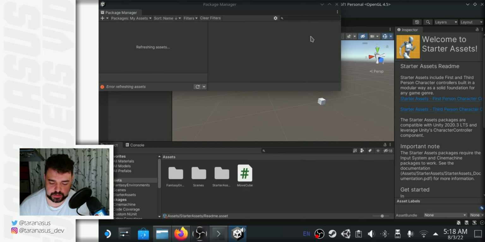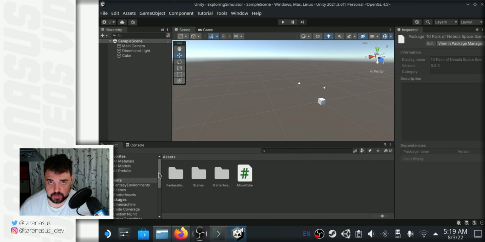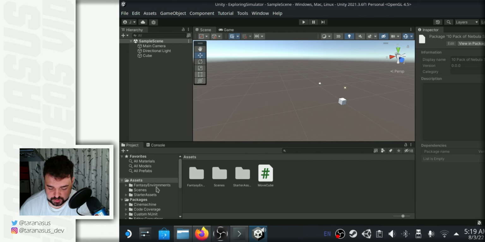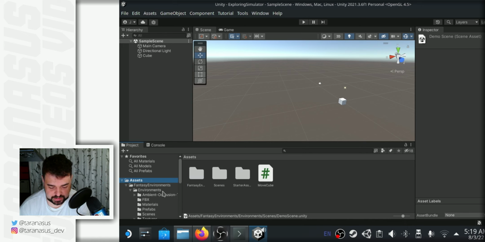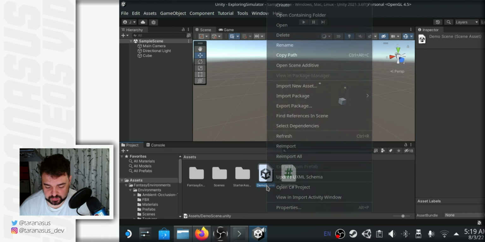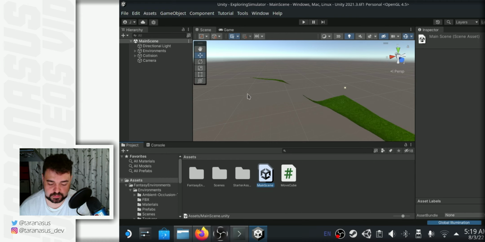Okay, Unity has restarted. Close this package manager window, you don't need it anymore. The next step is to set up our game. Go on the left hand side at the bottom, go to Fantasy Environments, Environment, Scenes, and just copy the demo scene. Select it. Press Ctrl C on your keyboard, go to Assets, this is your root folder, and in here press Ctrl V, and there you go. Then right click, rename, and call it main scene. Lovely.